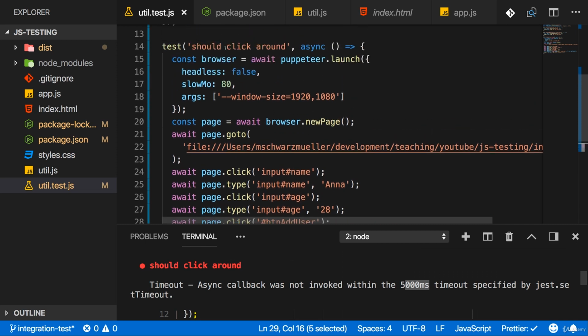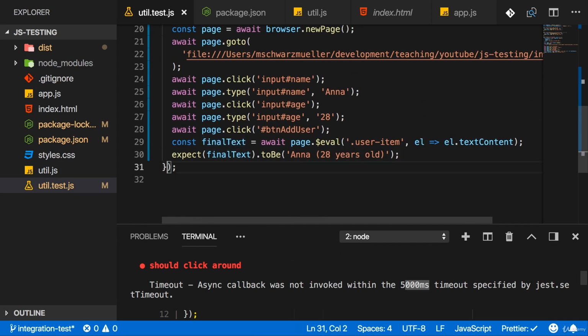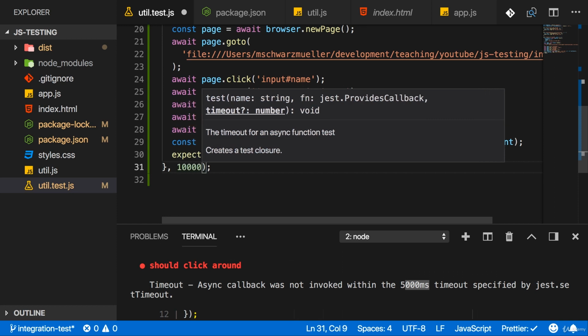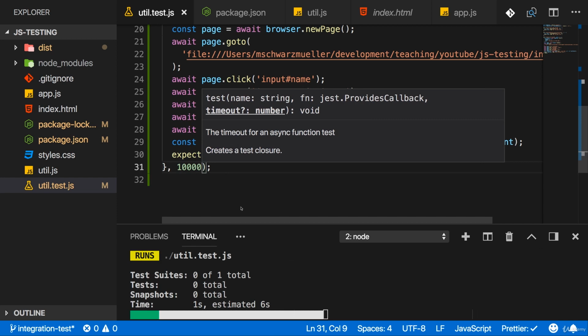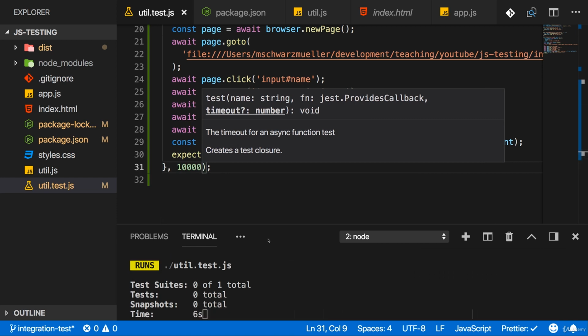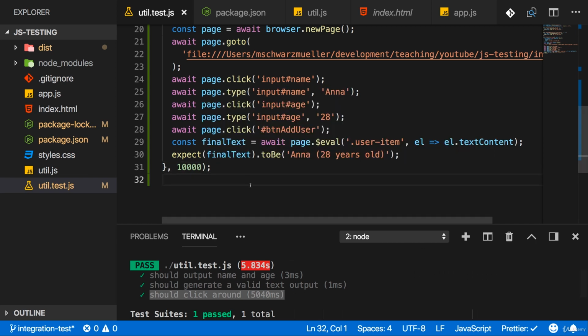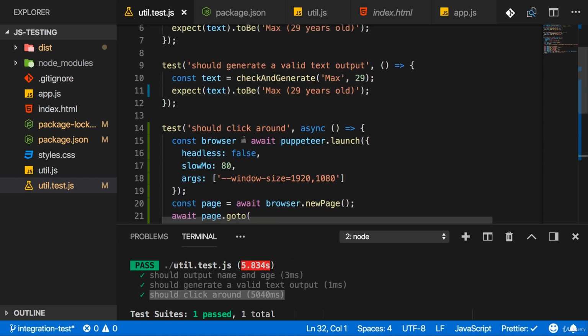What we can do for that is the test function actually takes a third argument, and that is the maximum timeout, and we can set this to 10 seconds, to 10,000, to increase the time we give our browser to complete its operation so that it doesn't time out. And now you see it finishes successfully because should click around, to which we should assign a better name, does give us the result we want.